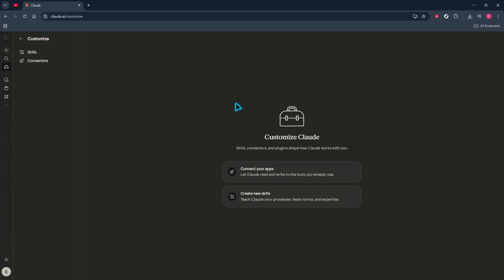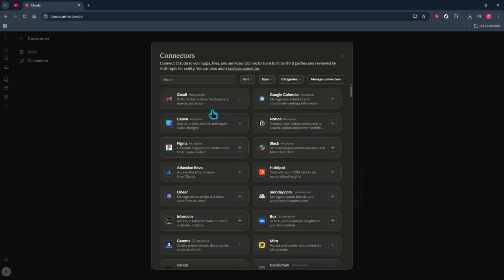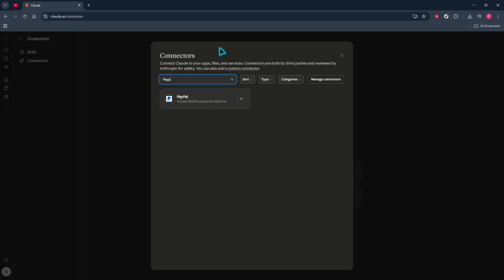Inside Customize, find the section labeled Connect Your Apps. This is the hub for integrations. It's where you manage which third-party services Claude can access, and it's designed to keep permissions transparent and easy to review. Click Connect Your Apps to open the integrations directory.